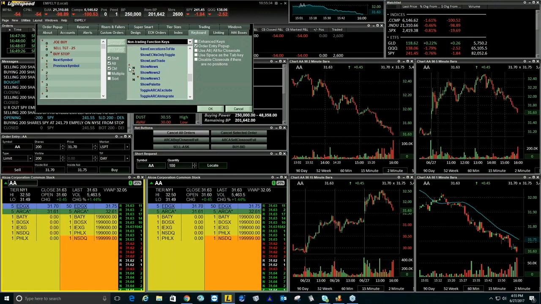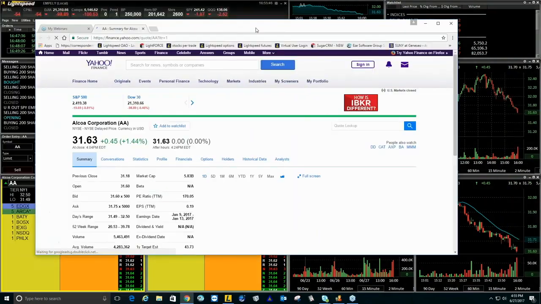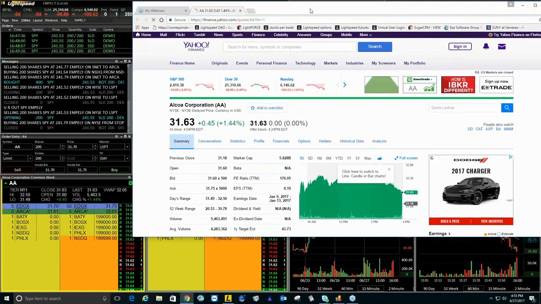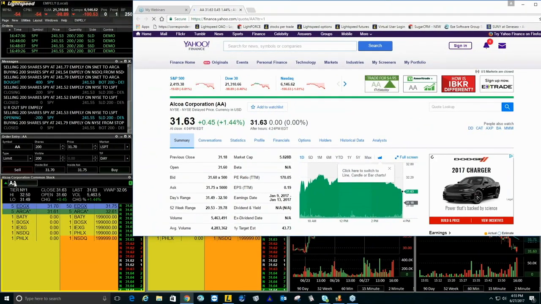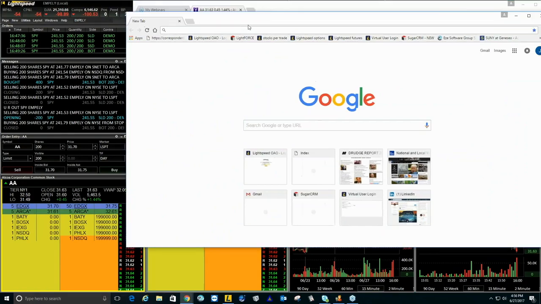So here you see I have Shift-N, Control-N, and Alt-N set up for different news sources. If I hit Shift-N, it launches Yahoo News for the symbol in my level 2 screen. I have AA in my level 2, and it just popped up. Now if I hit Control-N, I have that linked, I guess, just to Google.